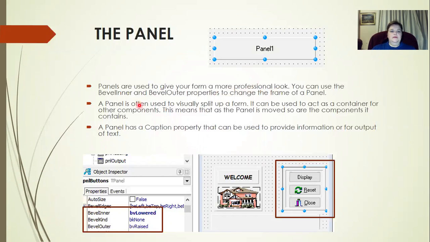You can use the bevel inner and bevel outer properties to change the frame of a panel. So as you can see here, I have set bevel inner to be lowered. Now bevel means the distance between the panel and the component inside. So bevel inner, I want lowered, and my bevel outer, I want it to be raised so that it almost looks like it is a frame. So as you can see, it's a much neater look than just having a straight panel.